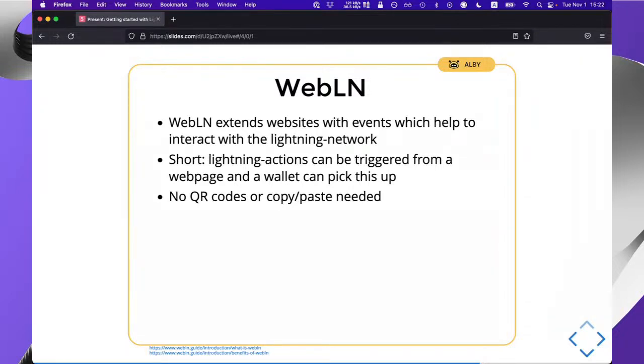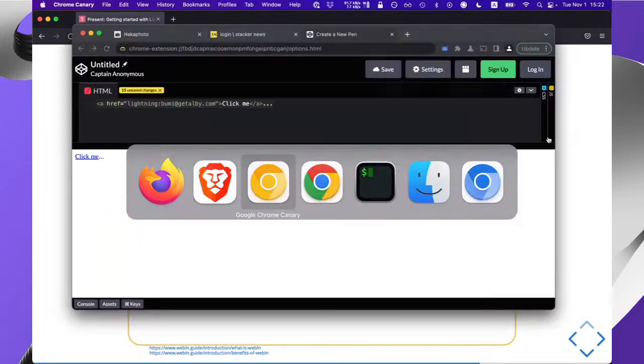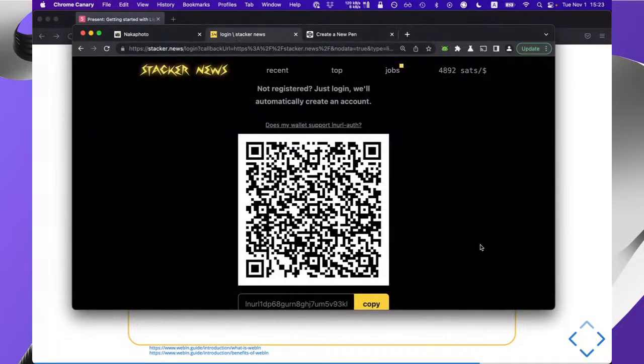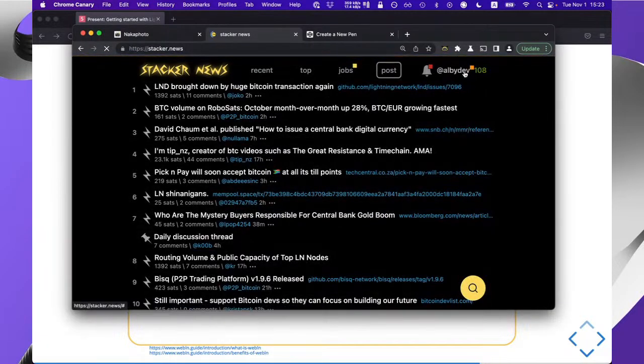And a wallet, for example, Albi as an extension, is picking this up. And you don't need to copy and paste strings, or you don't need to scan QR codes. So you can do stuff like the login here. In this case, I don't need to copy this and paste it somewhere or scan this QR code with my wallet. Because this is WebLN support, I can just click it. If I know how to click. And in this case, we didn't even see the pop-up.